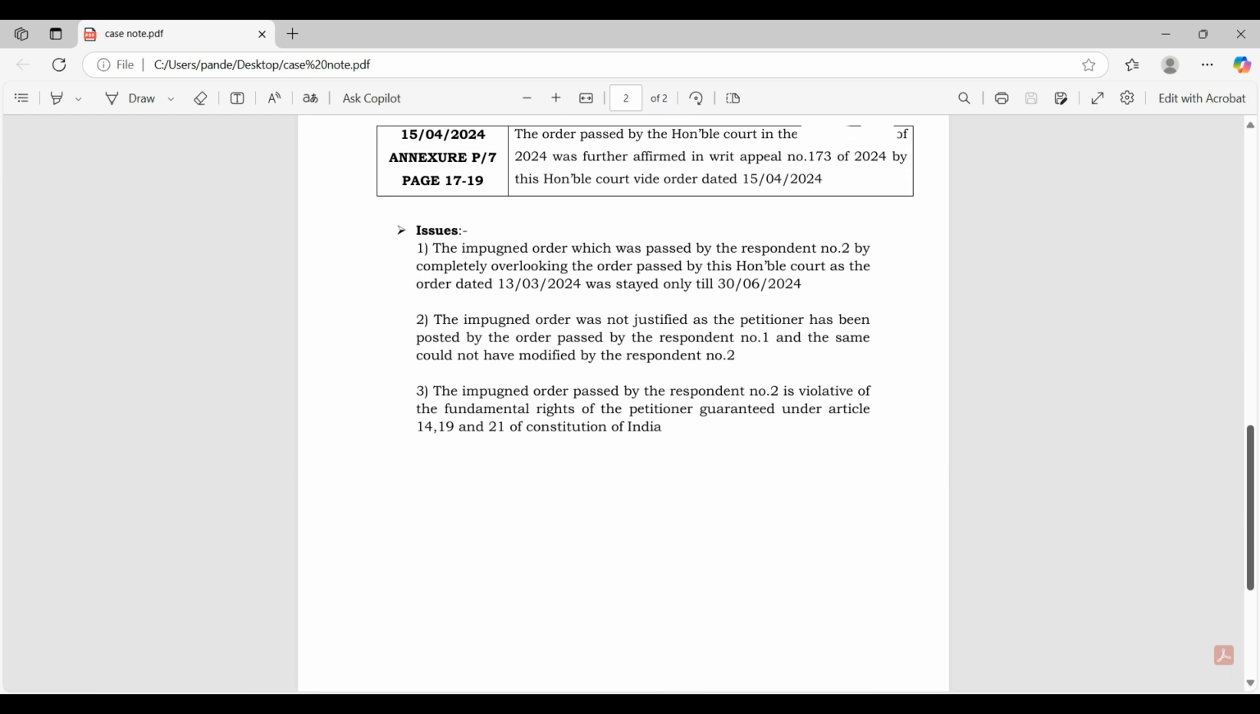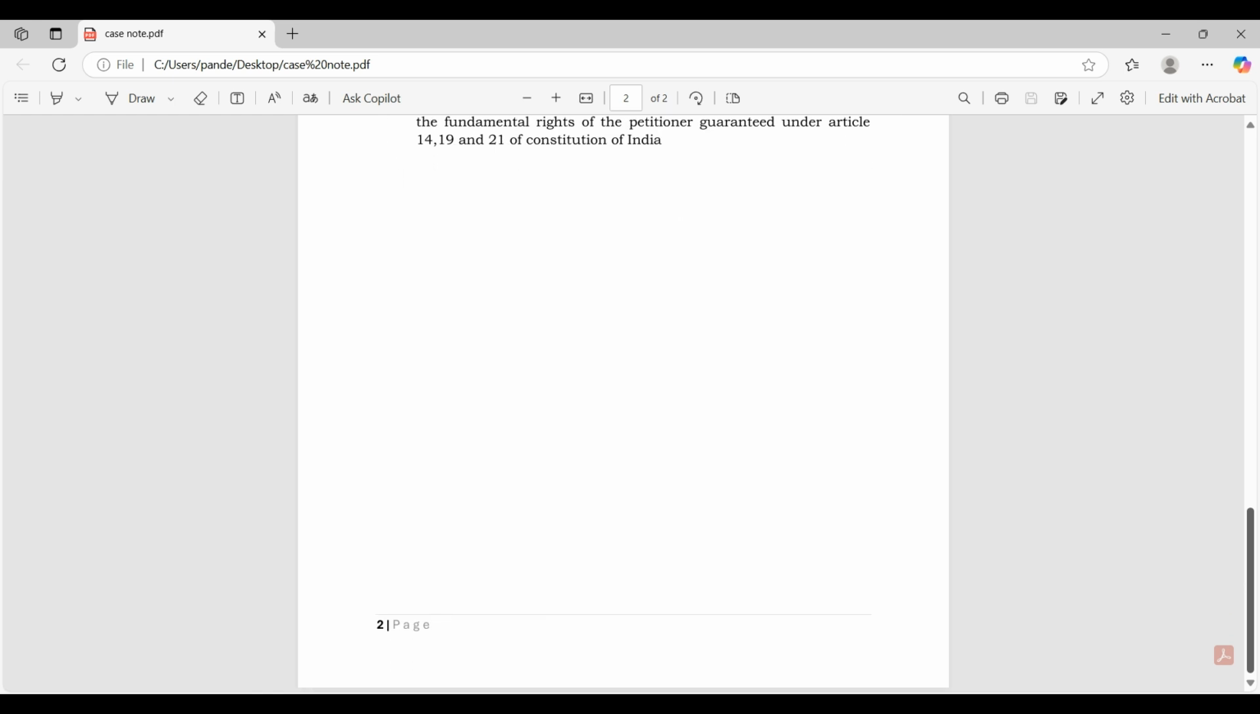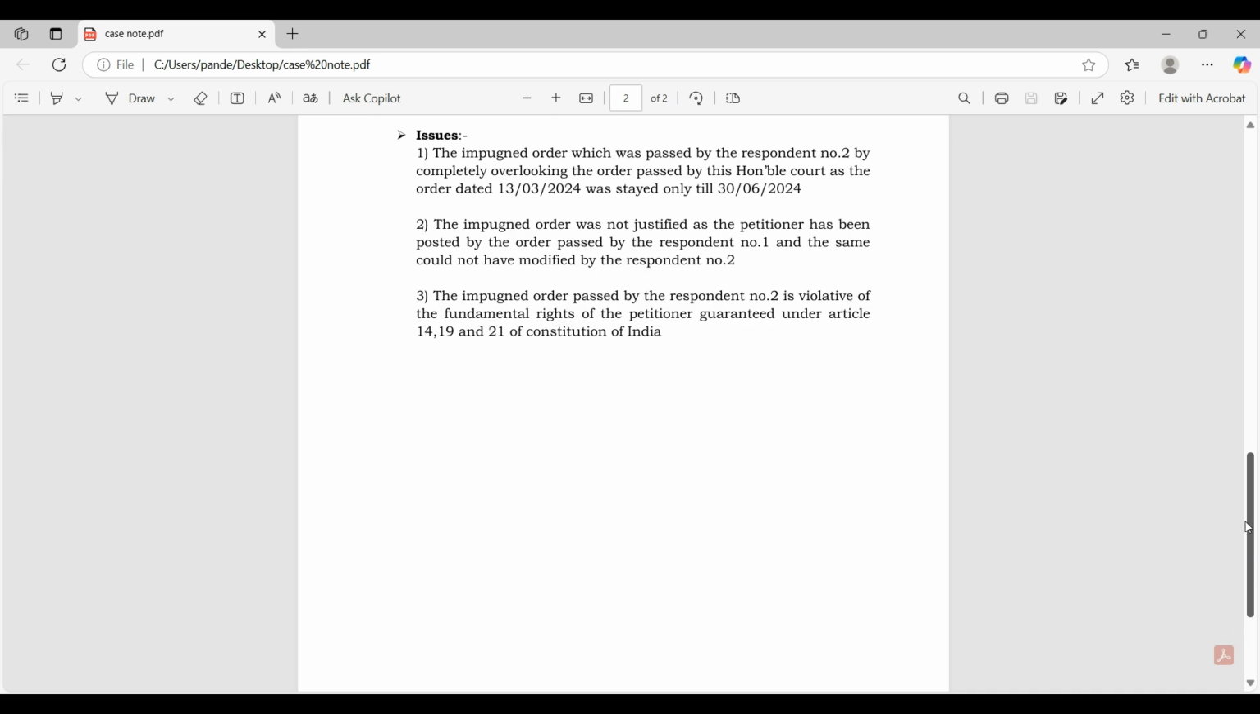The last issue is that the impugned order was passed by respondent number 2, and you need to stress on that. It was unjustified, violative of fundamental rights. So it depends upon you how your case is, and again you need to apply your mind as well. So this was a very basic thing, and what I think, according to my perspective, is that you need to have a solid command of your basics. Until and unless you have a solid command of your basics, you cannot move ahead.